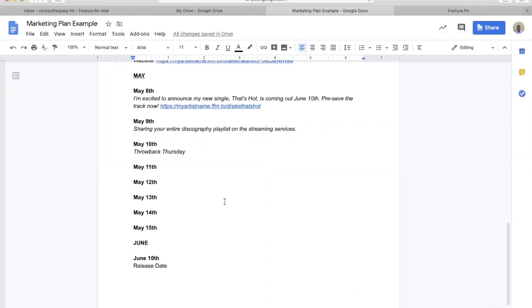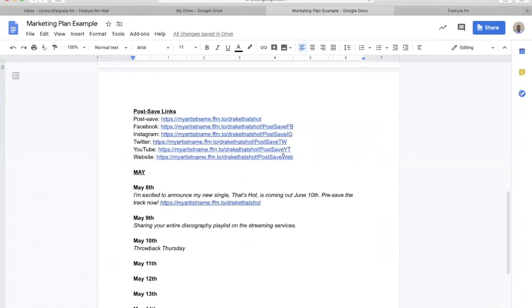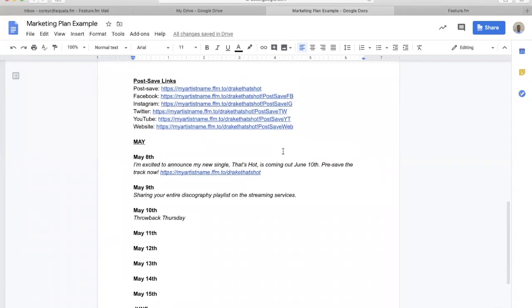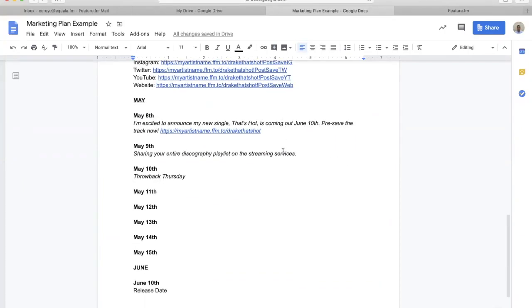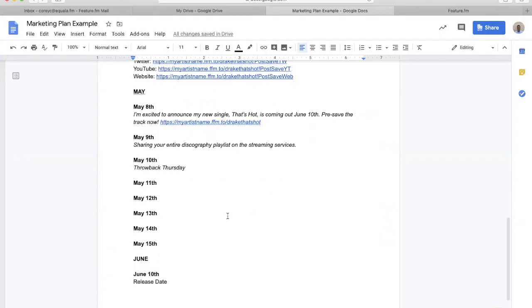For today, we're going to jump into the landing pages, which are the links that you drive traffic to, so people can click on those. We'll talk about some of the ways that you can customize those for your release, and we'll just get started with that. For this release, we have a single coming out in 30 days. We have our basic template here for our release.